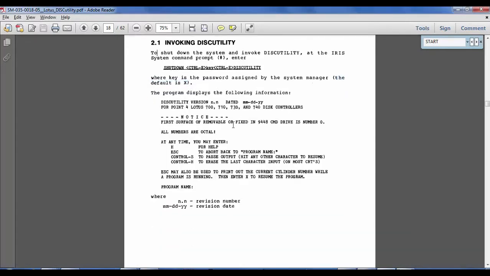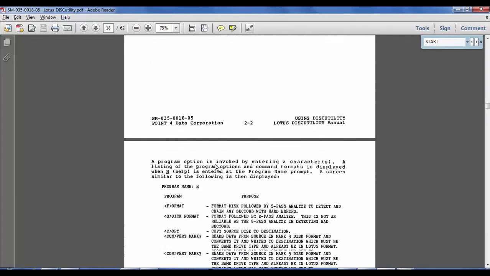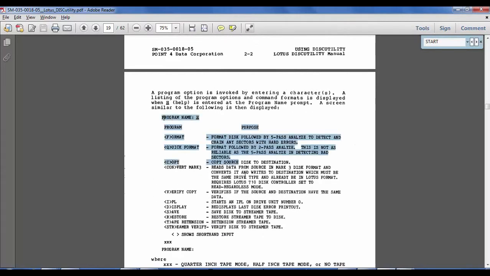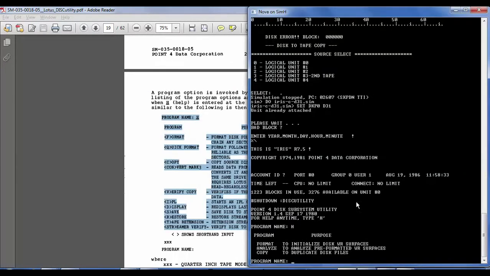Now, it says that anytime I can hit H for help, escape to abort, back to program name, Control S to pause output, or Control H. And then it should say that this should be what the help shows. Well, I can't do anywhere near that stuff. Look at this. I just get 3 options. They get more. All right.